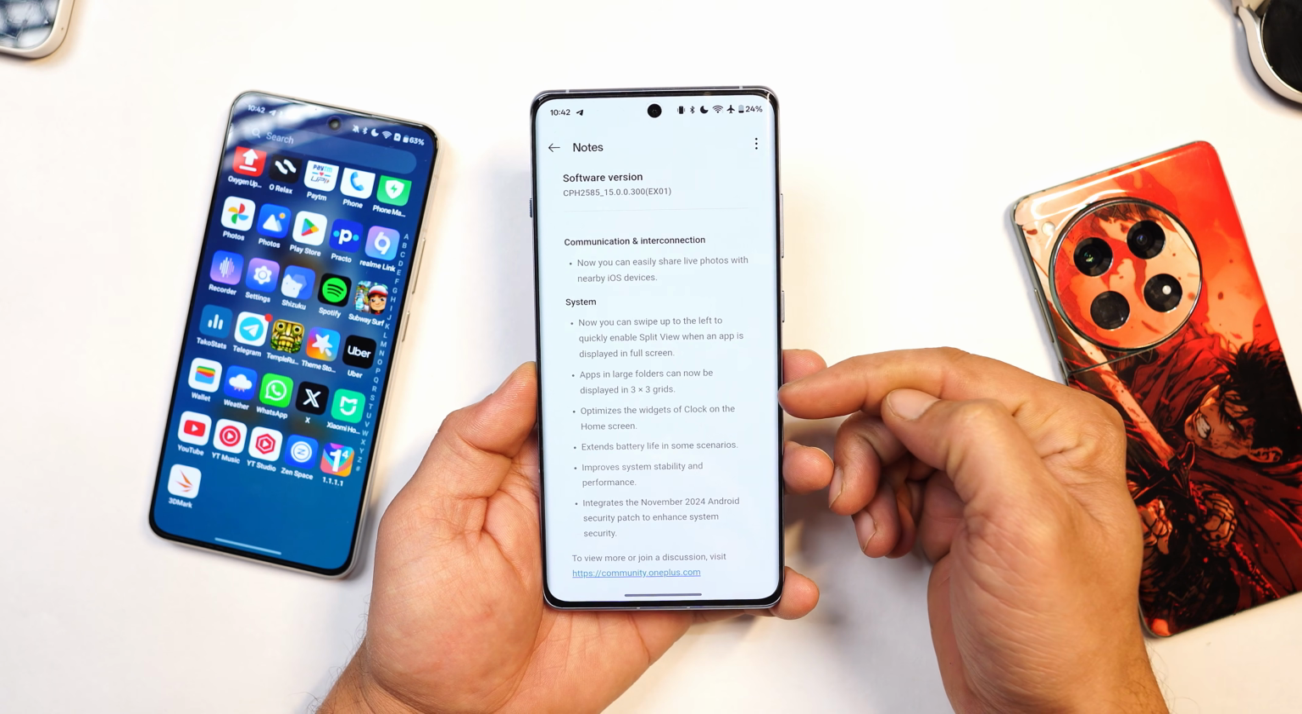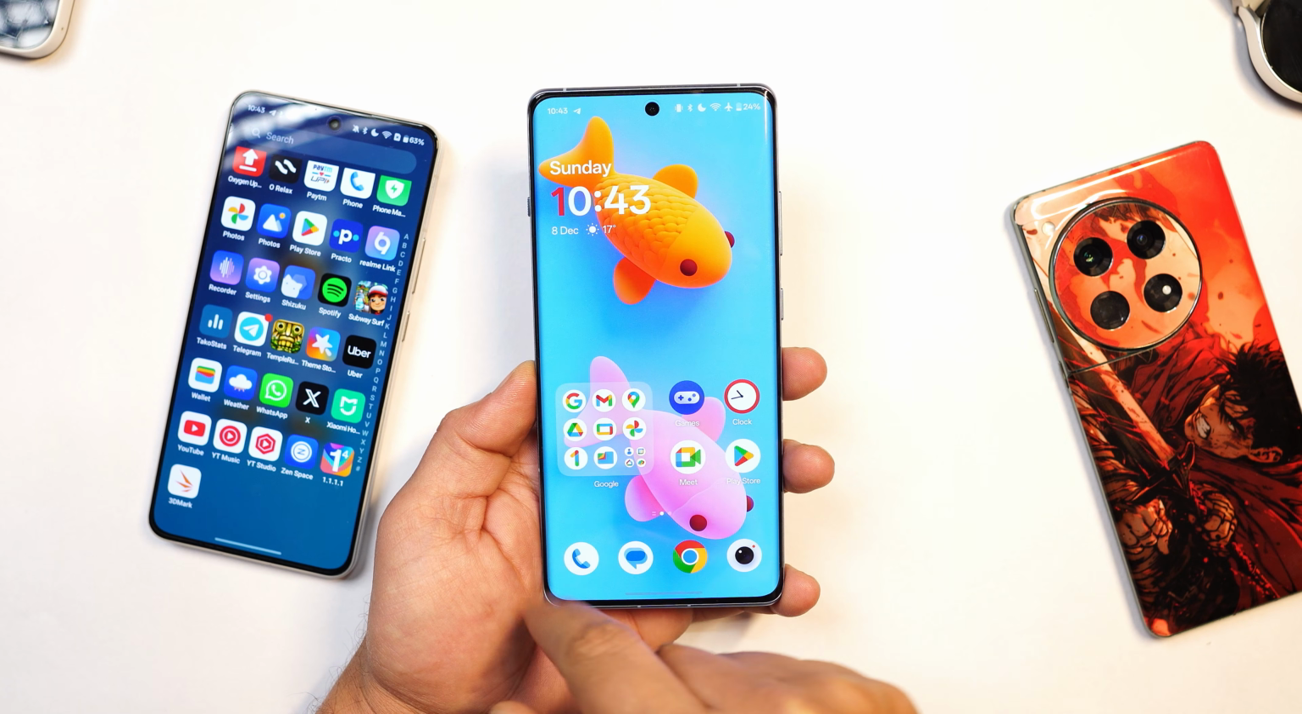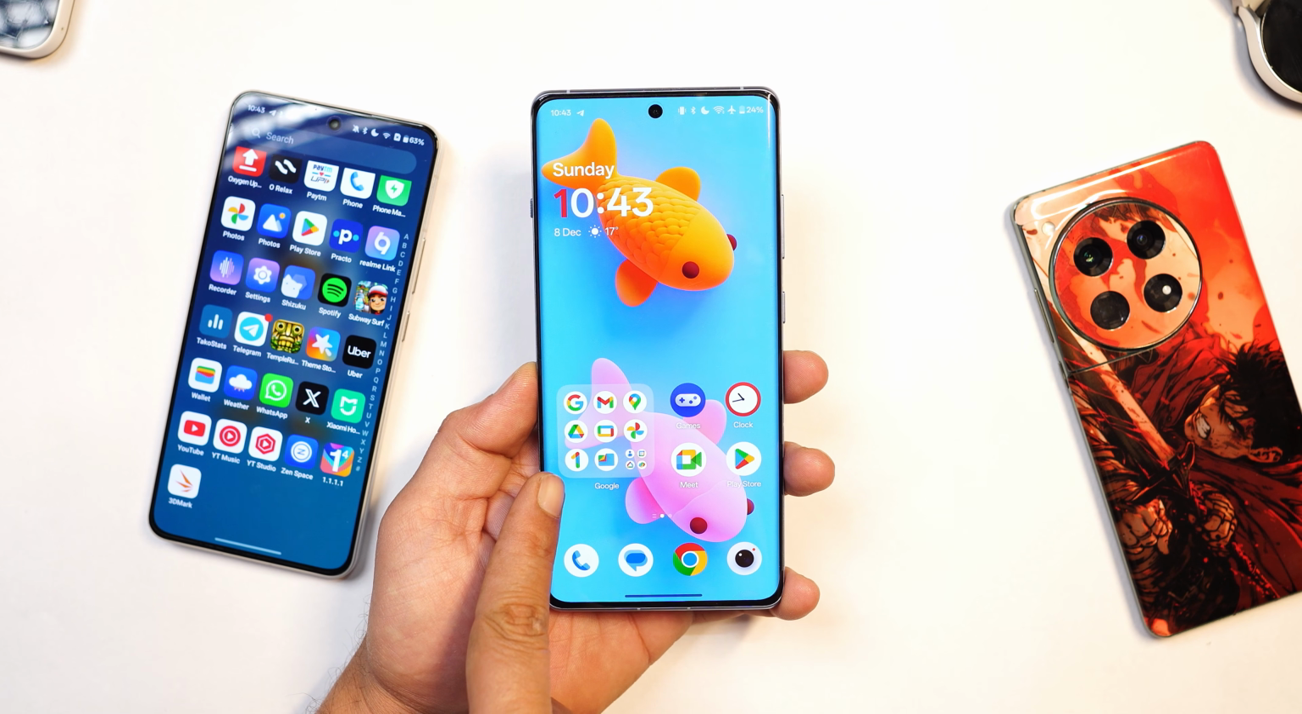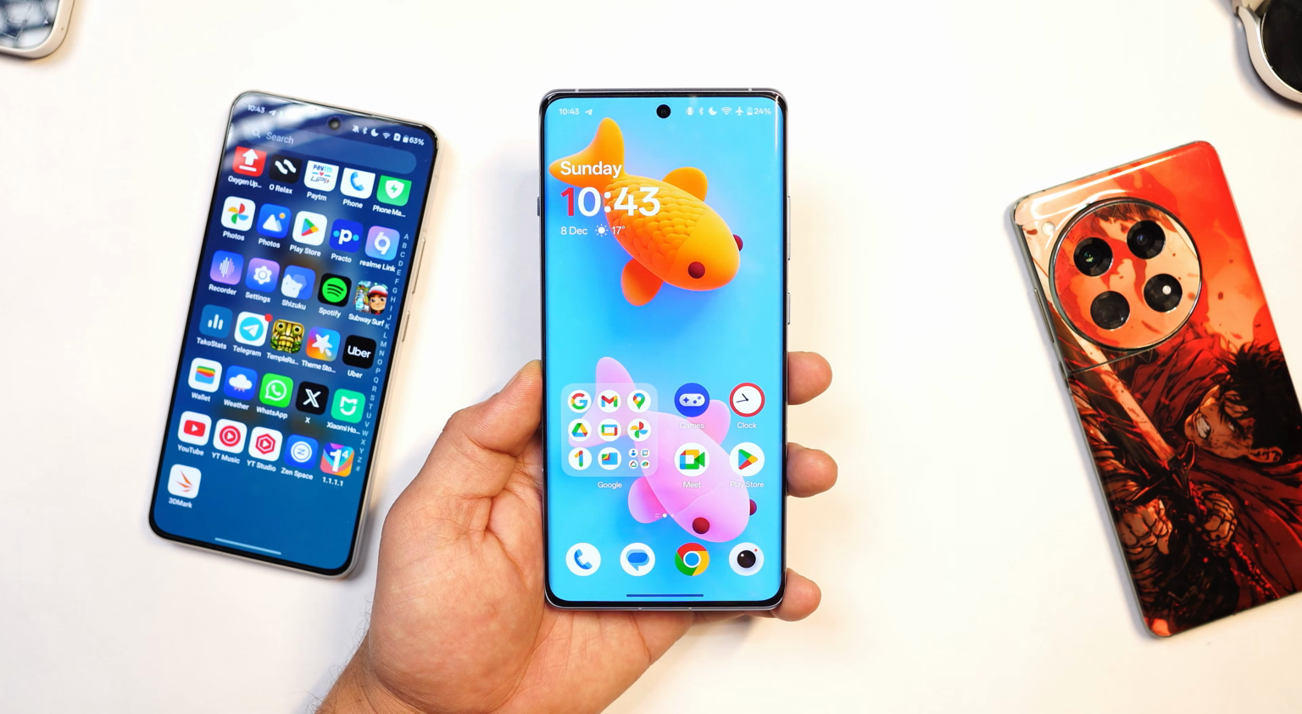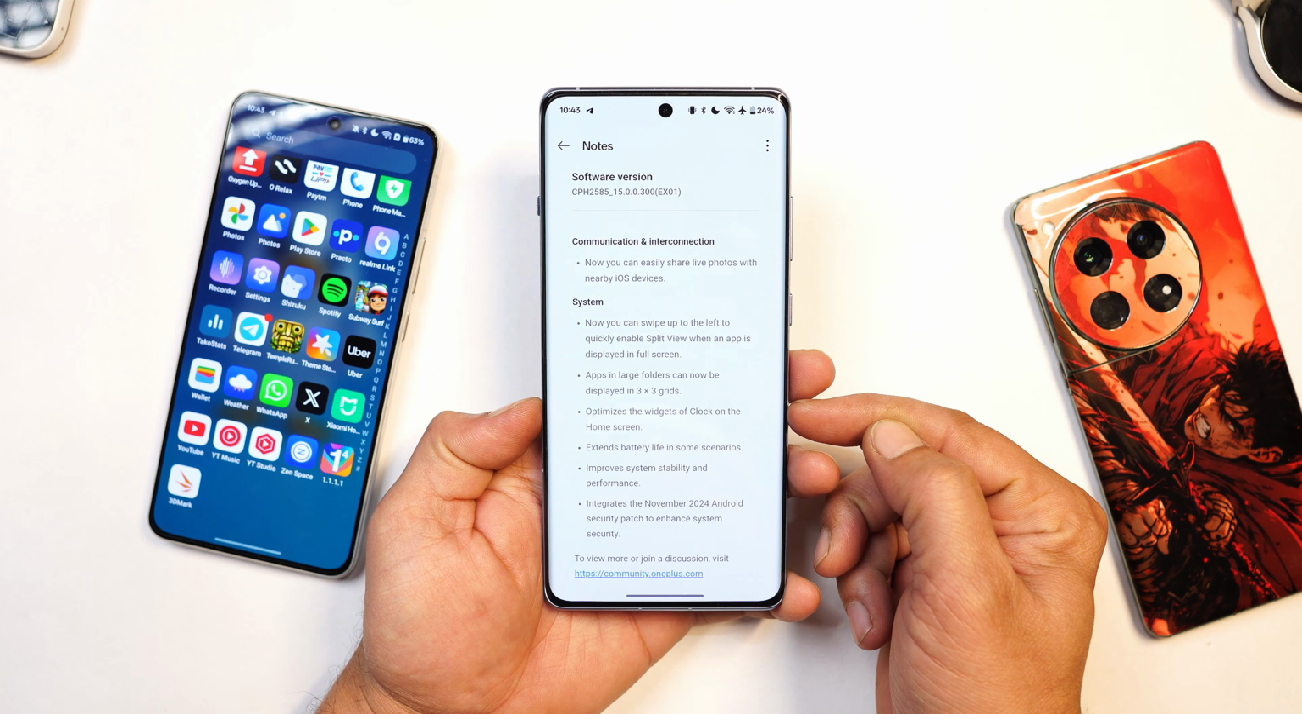And after that, now the large folder supports a 3x3 grid. So here we have a folder, you can see we have enlarged this folder, and now we have the 3x3 grid size. Then they have optimized the clock widget for the home screen.